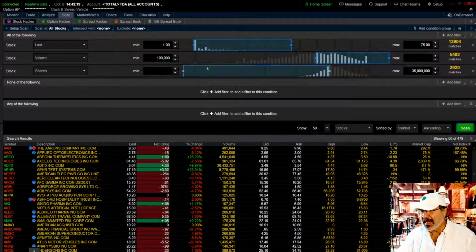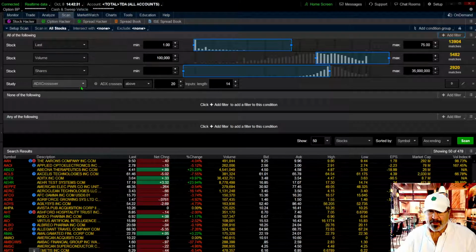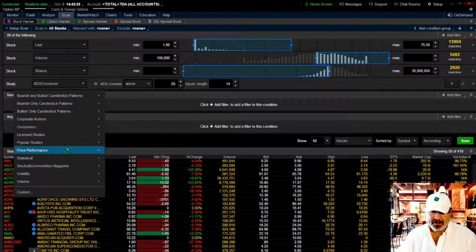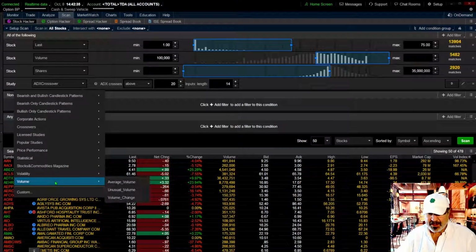Okay, so that's the beginning of this, but then I'm going to add a filter here. I'm going to add a filter that's a study, not a stock. All the rest of these were under stock, as you can see. So this is a study, and this is the one that a lot of people don't think to do. So you want to get down here where it says unusual volume.